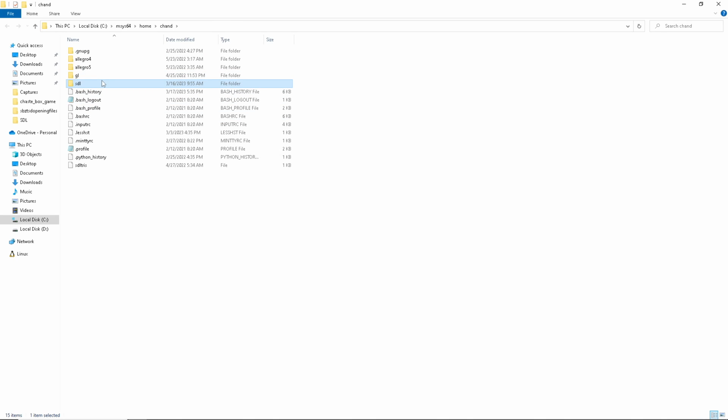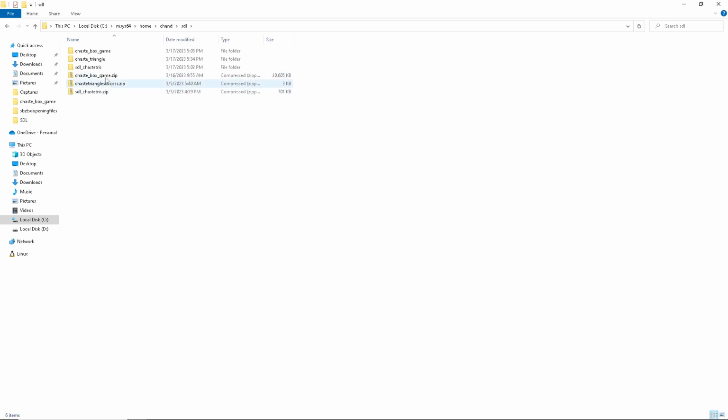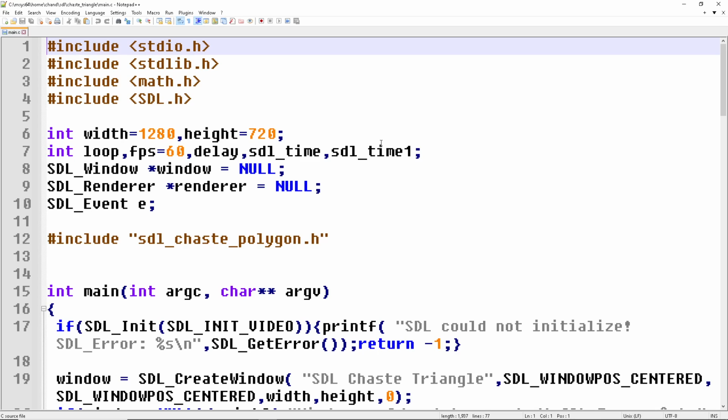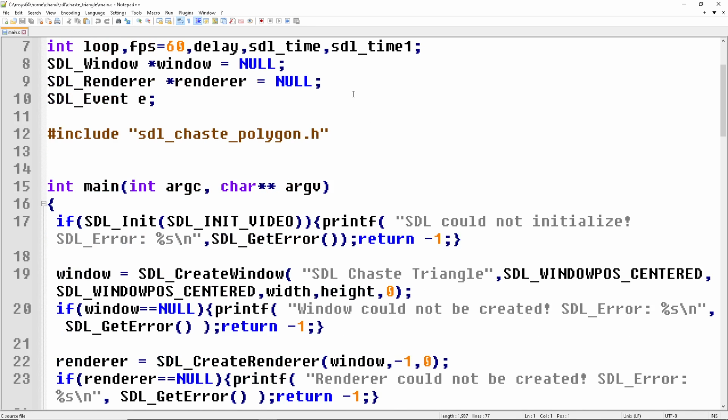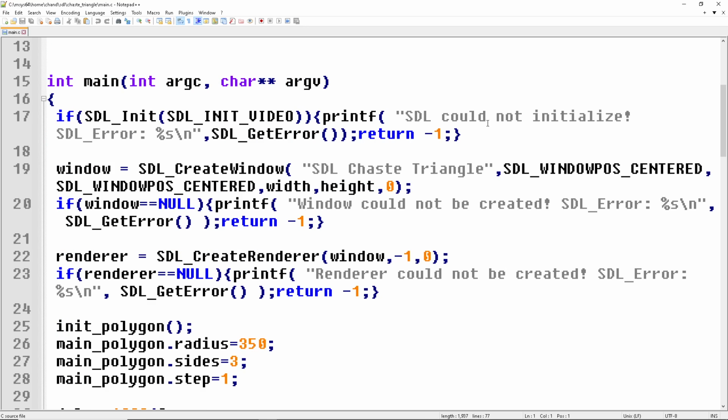See, this is my home folder in my MSYS2 installation. So let's go to Chase Triangle. There's only 2 files here. This is actually a much smaller project. Now look at this. Here's the opening file. We include some files. It has some global variables set. But look at all this stuff.